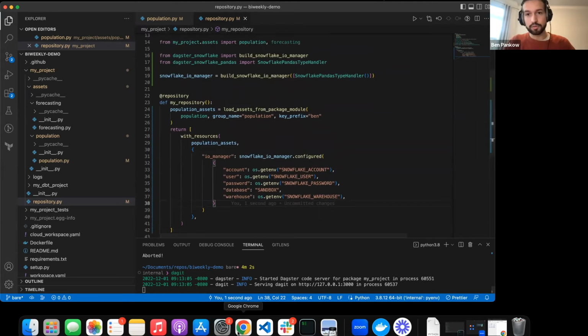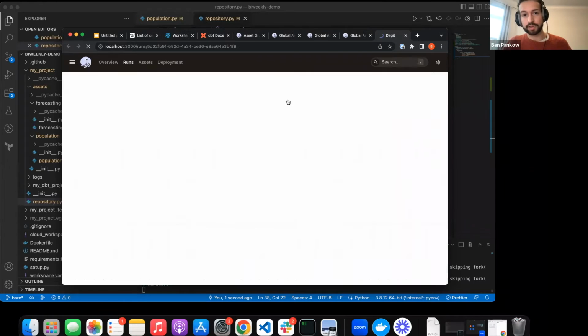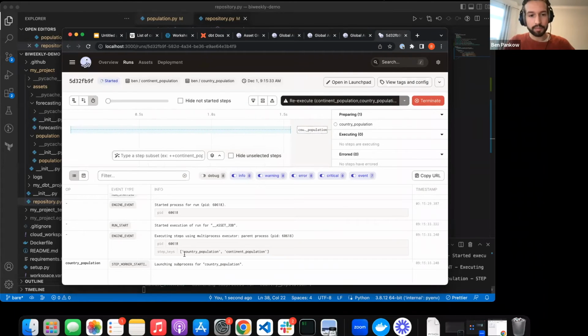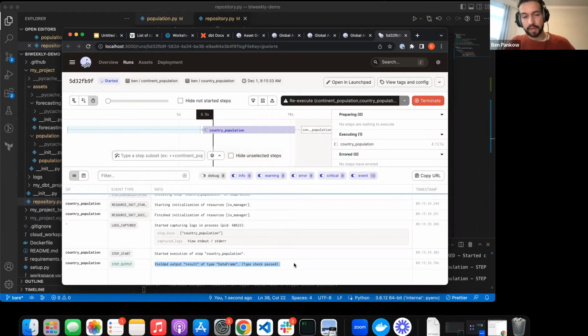So if we go back to Dagster here and reload, we're not going to see an immediate change because we're loading the same set of assets. But if we go ahead and rematerialize our assets, it will actually output them into Snowflake. And we should be able to see that, I think, in the logs here. Great. So we're yielding our data frame outputs, and this is when it's actually going to be written to Snowflake.